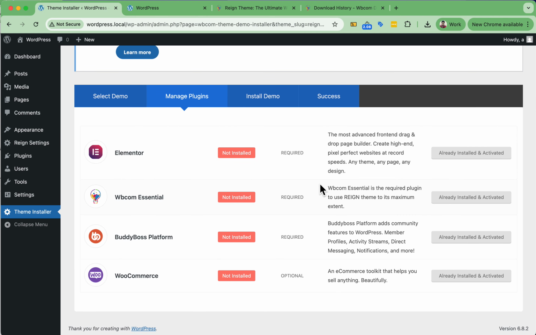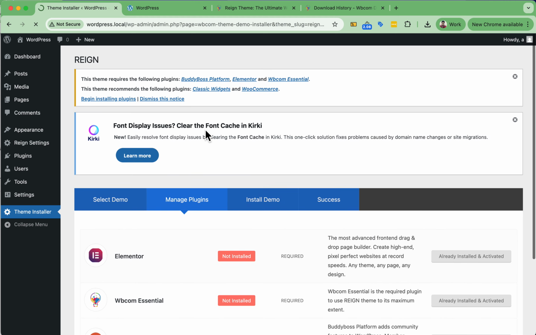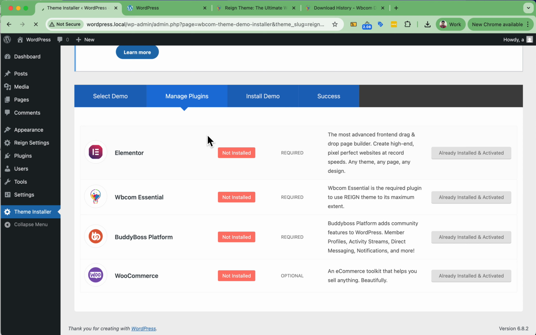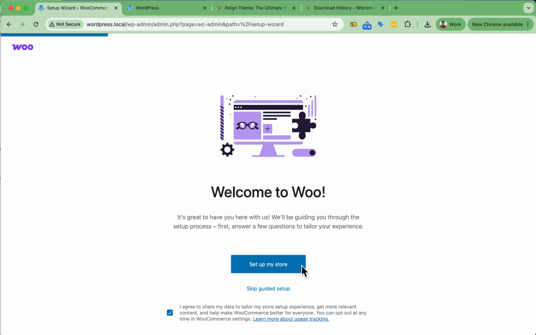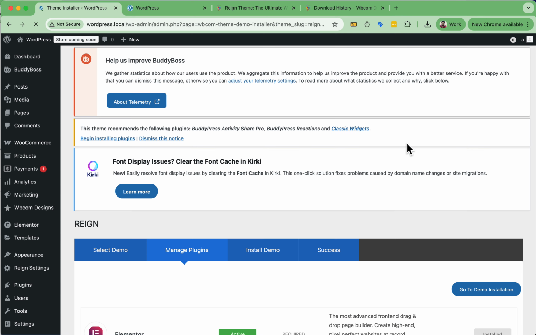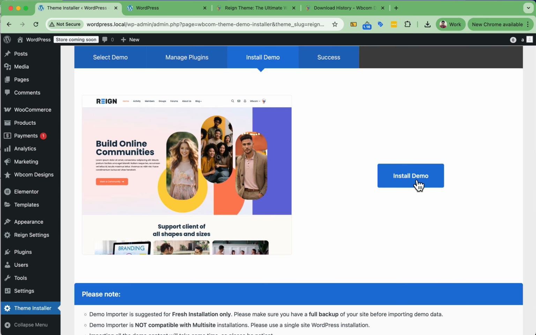So all our plugins are activated. Right now we have to refresh so we can make sure all the plugins are installed, and we will get an option to start the import here. Okay, this is a WooCommerce pop-up. So what we can do is go back and skip that, and now you can see we have the go to demo installation option, and simply hit install.